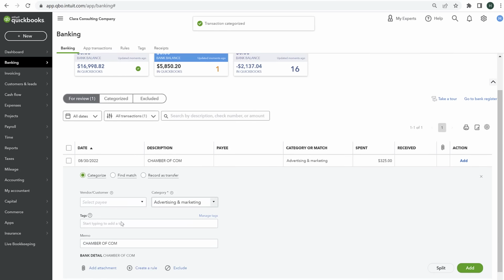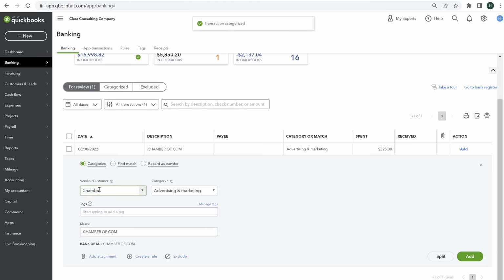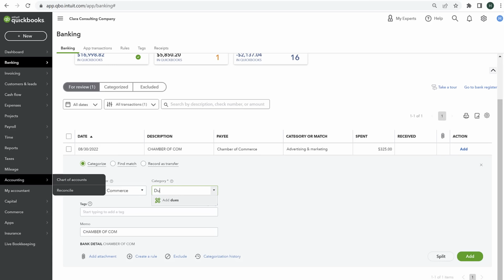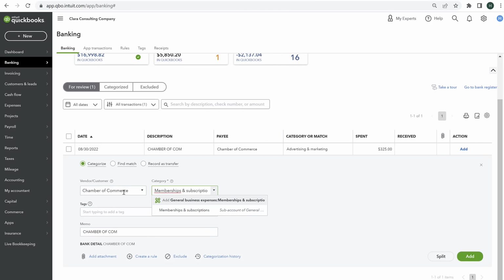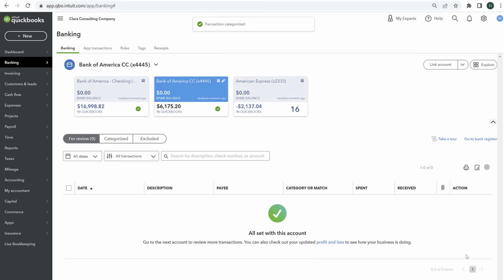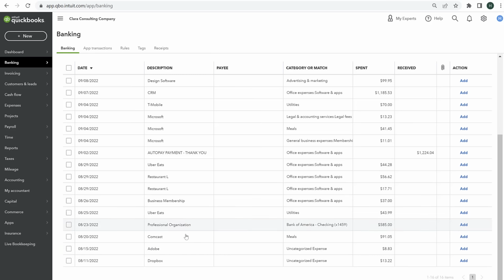And then here's a Chamber of Commerce, for your city. We're going to say that this is dues, but oh wow, there's no dues and subscriptions. Oh, memberships and subscriptions. They changed it. It used to be called dues and subscriptions. All right, so memberships and subscriptions, save. Now we've added everything from the checking account, everything from the Bank of America.